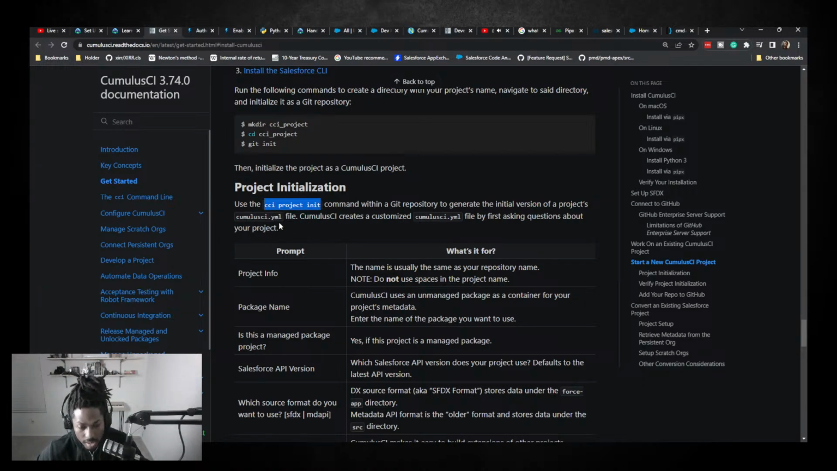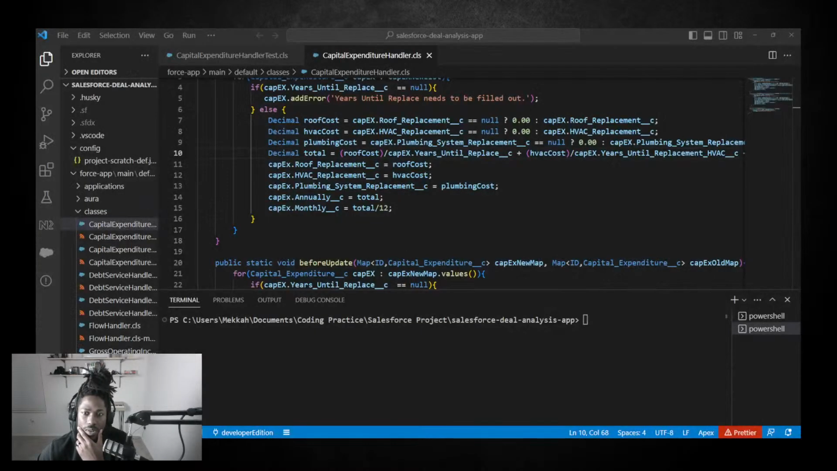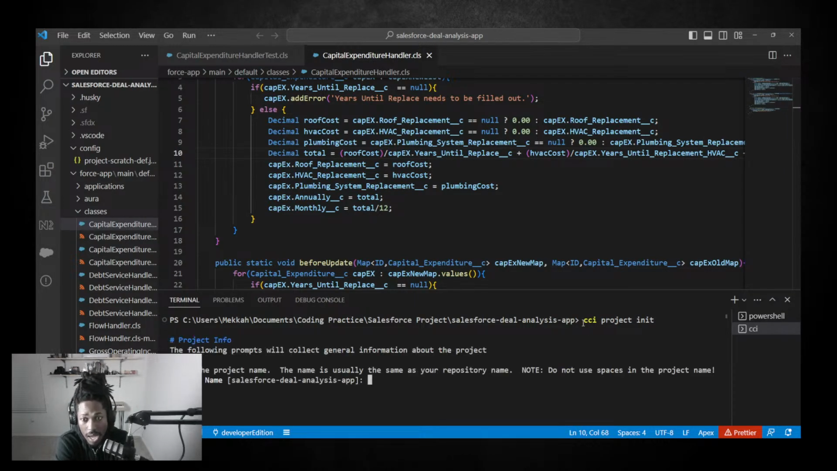Copy that command and go to VS Code. Oh, I gotta set up my VS Code again. What happened? All right, I set up my VS Code. There it is. All right, put that command in. It's gonna be my first time initializing this project.